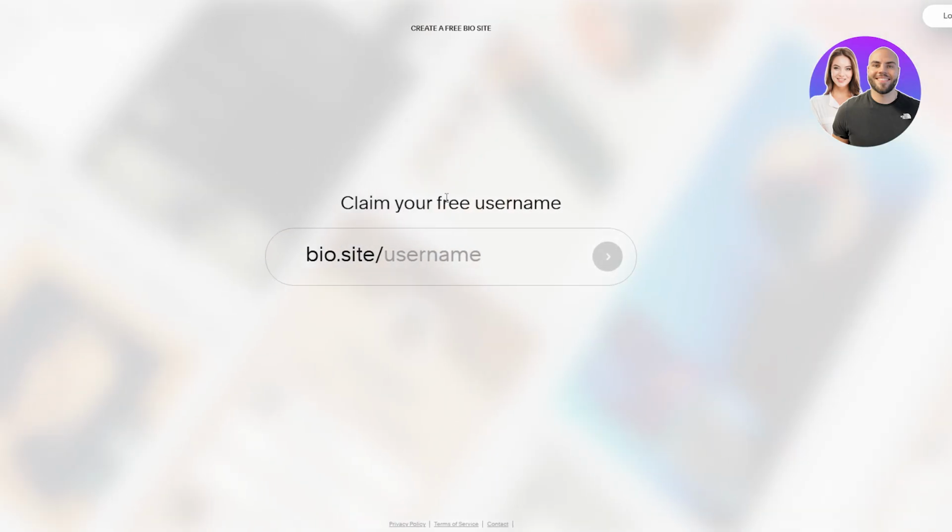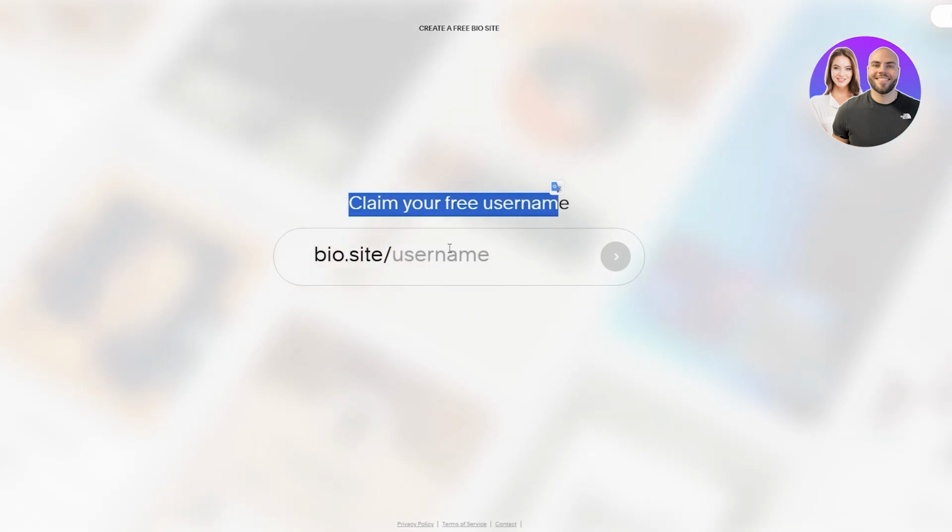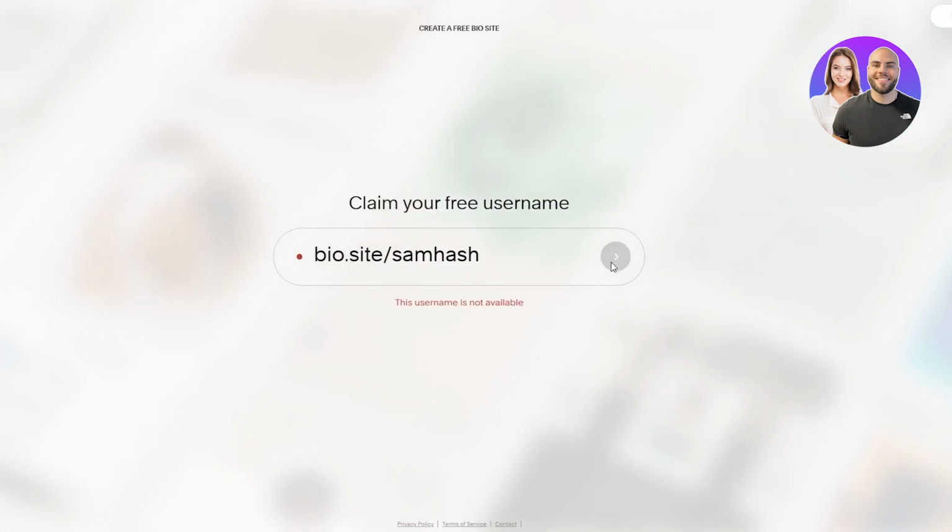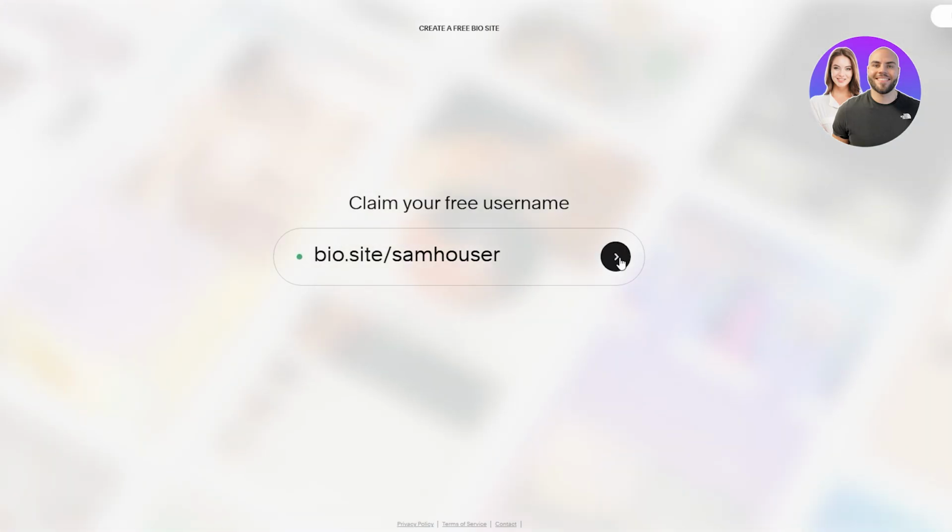And then here you claim your username. So type in your username like that, and then hit the next button. Okay, so it's not available. Say this is available and hit the next button. And also this is powered by Squarespace. That's why we had to log in to Squarespace as well. So once that's done, boom, you should be good to go.